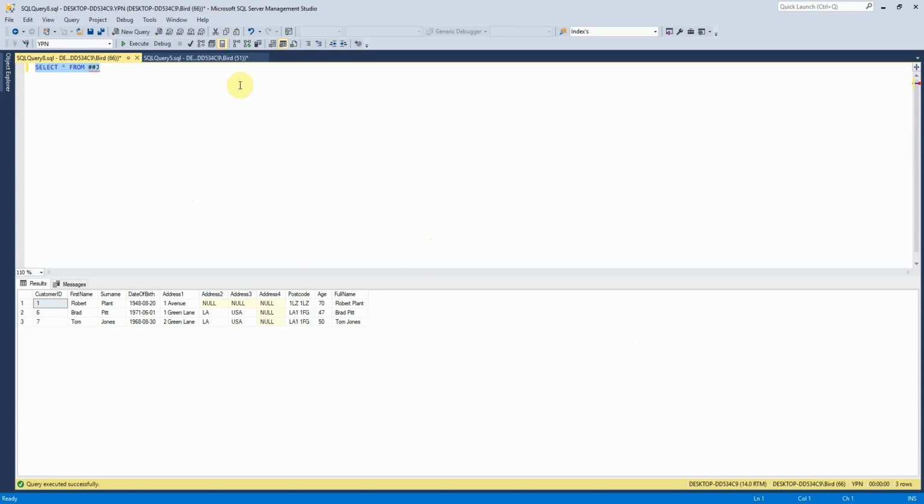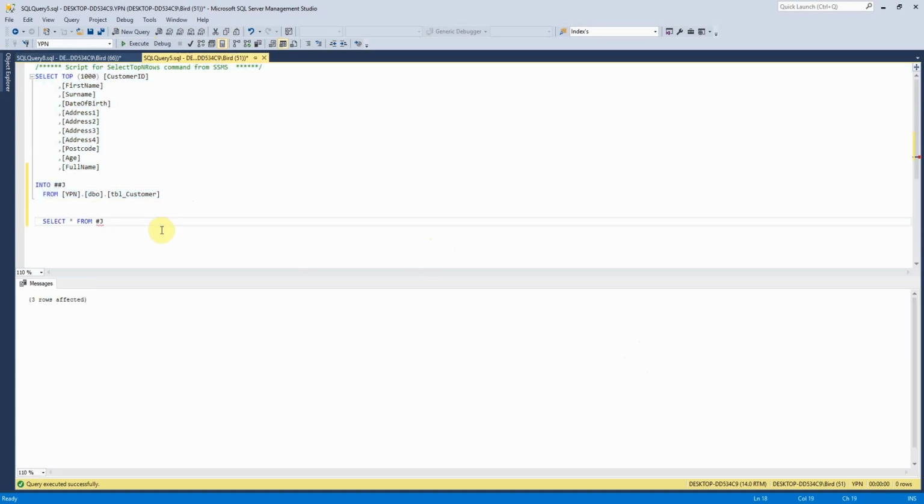So it's always best practice to remember to drop your table. So you drop it in just the same way. Let's drop #J from in here, show you how to do that.